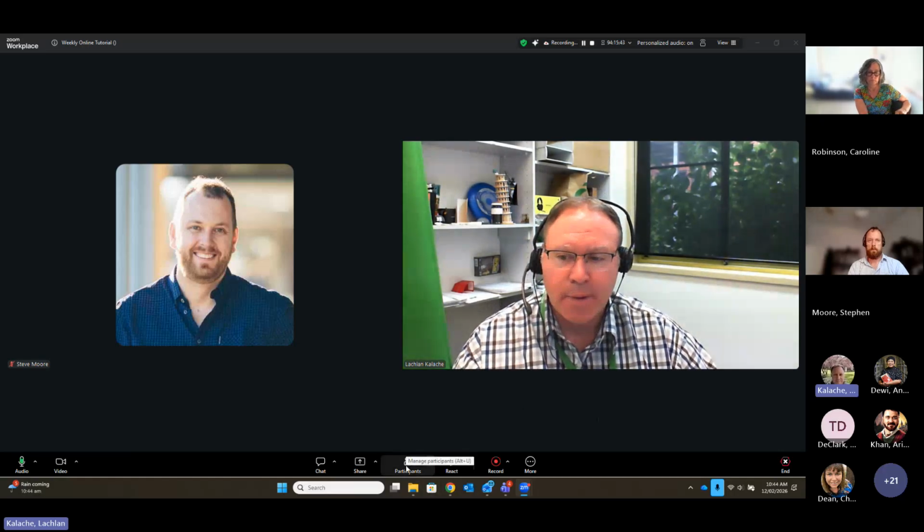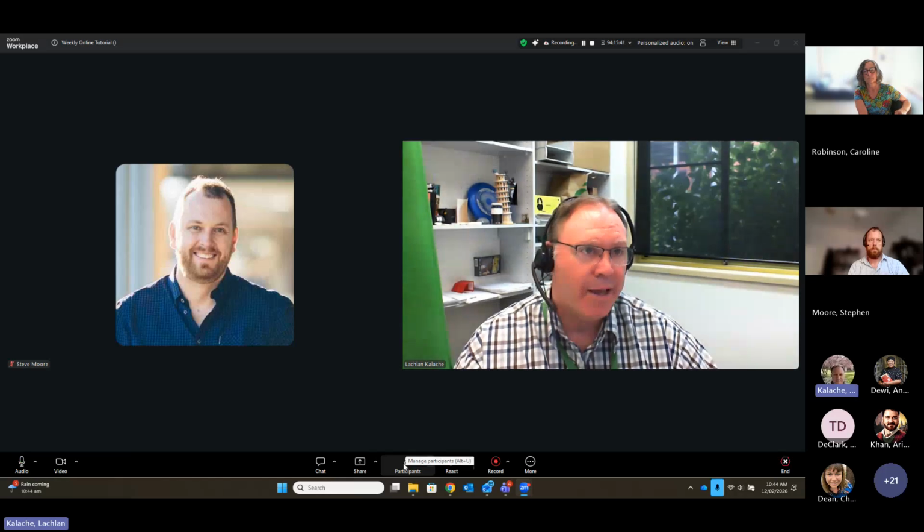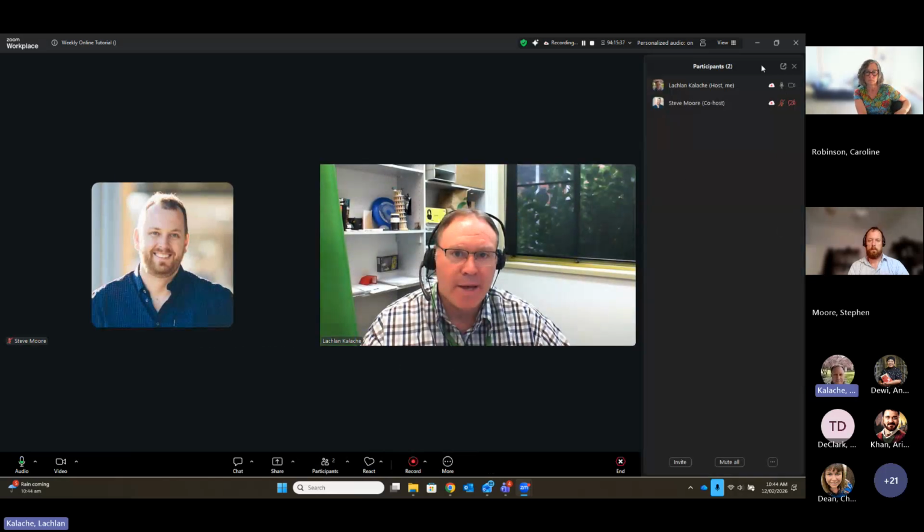The participants bar, which used to be called people, and it's certainly called people in Teams. If we click that, it opens up another pod inside my real estate here on the right, and you'll notice that it starts now talking about hosts and co-hosts. A host allows you to change the permissions and access of anyone in the room.